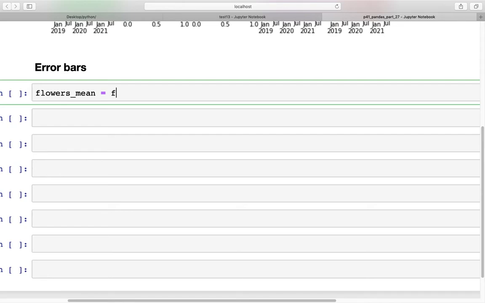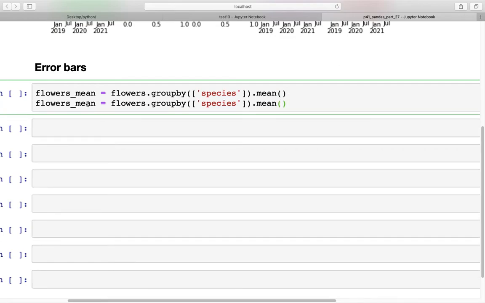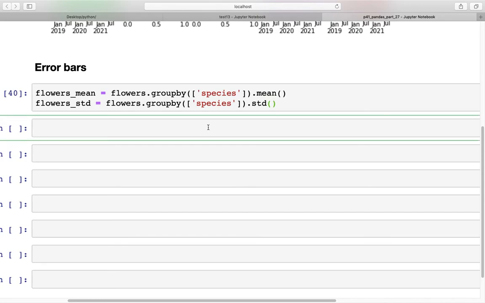So for means, we have flowers.groupby, and we are going to group by species. So for species, we have groupby species, and then we are going to get the mean for this and put that in the data frame flowers_mean, and then we are going to create another data frame flowers_std where we are going to put the standard deviation. So now we have these data frames ready. We can take a look at them.